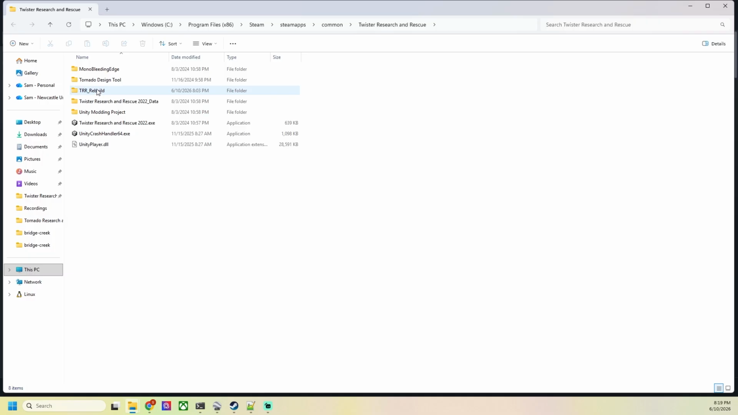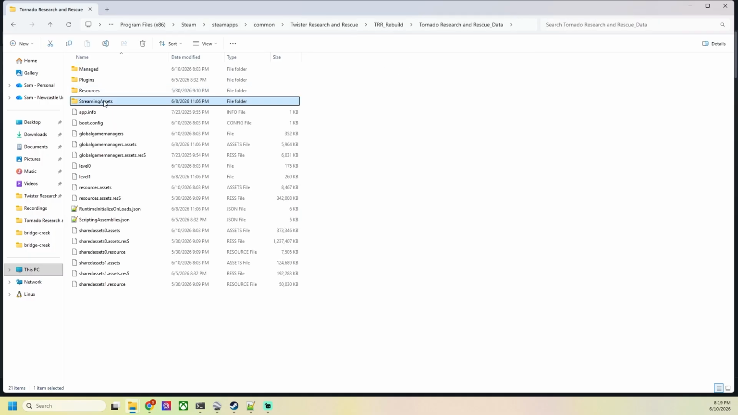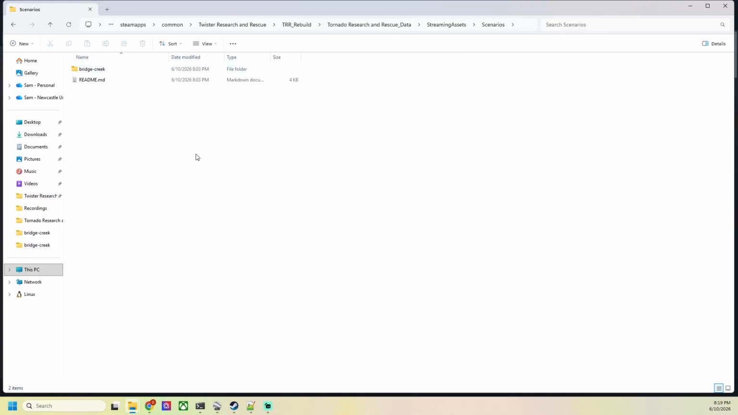You'll then need to go inside TRR Rebuild, Tornado Research and Rescue Data, Streaming Assets, Scenarios, and that's how you get there. Eventually I will have an in-game editor, but for now, this is the process you'll have to go through.